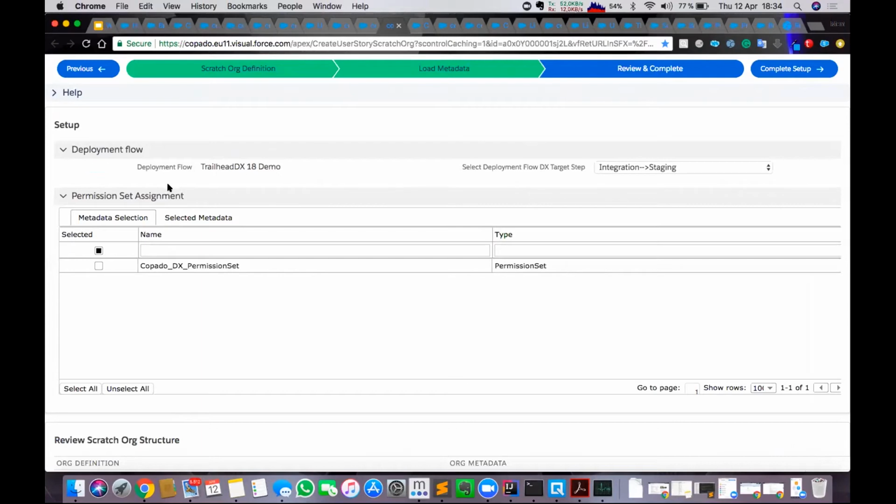So on top, we can see the deployment flow. Deployment flow is the first graphical view that I show. So you can automatically add a Scratch org into your deployment flow by selecting the deployment flow step in here. So when the Scratch org is created, your Scratch org will be pointing to the integration environment, and then you can start working on it.